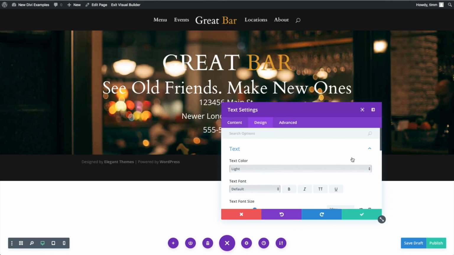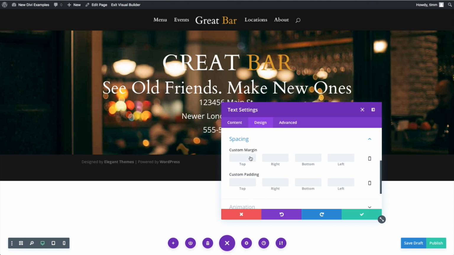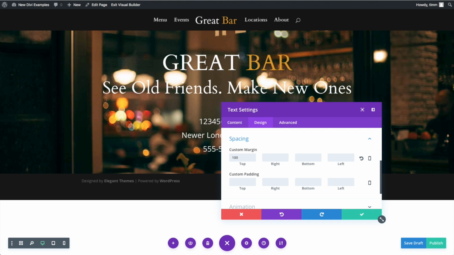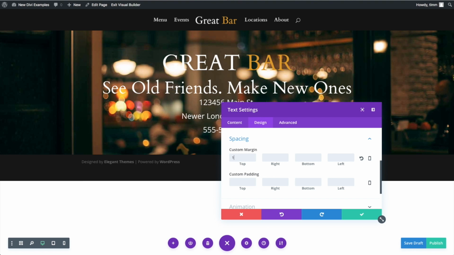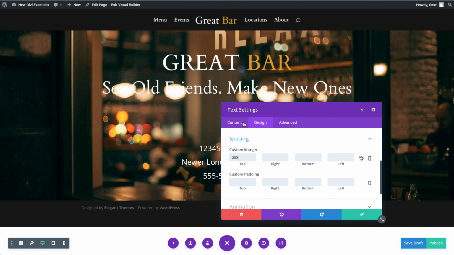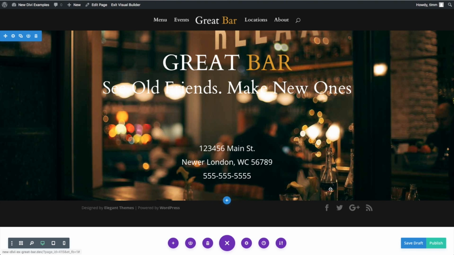We can just close this text thing and click on spacing here. We can add a custom margin or custom padding. I guess I'll actually use the custom margin here. So let's make this 100. Let's make it a little bit more. Let's make it 200. There we go. So that gives us some nice space. Let's see what that looks like. So just click check here.